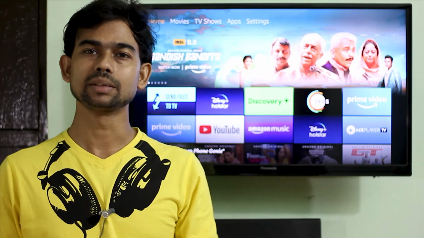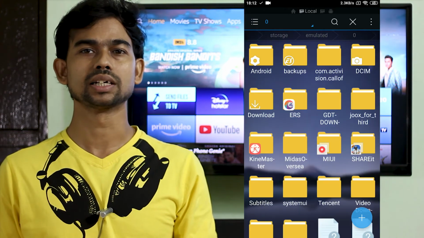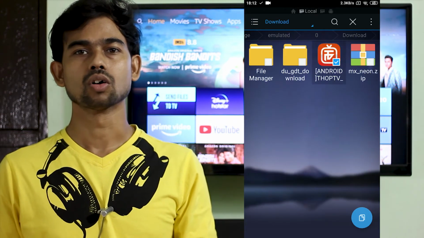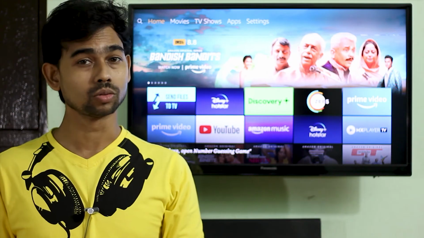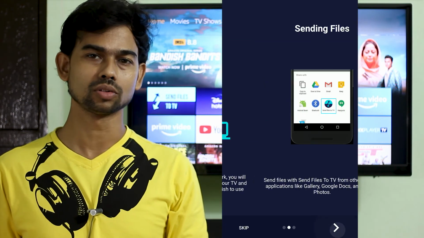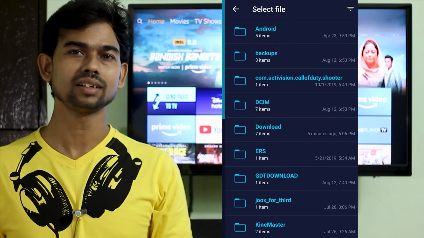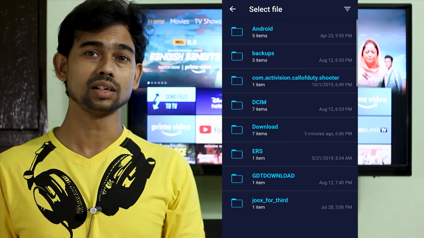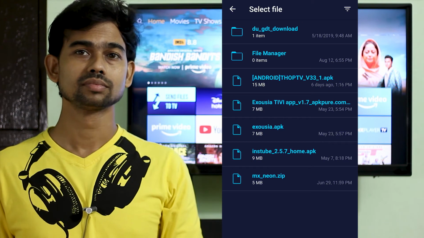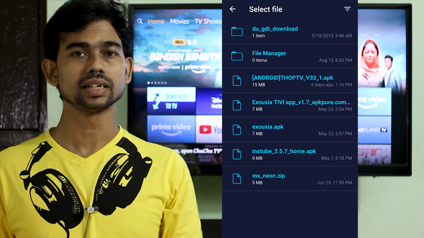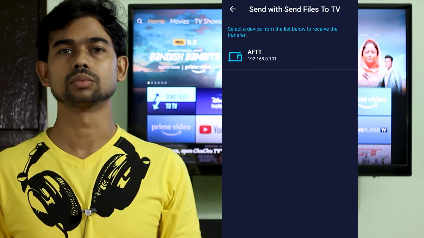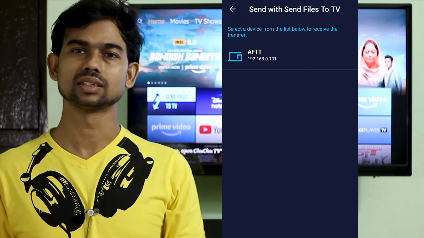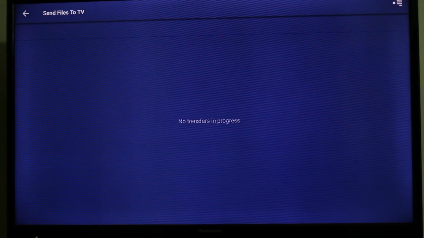I have already an APK on my device. Here it is in my download folder. Now on my Fire Stick, I am clicking on receive, and now going to the app just installed on my phone, clicking on send. Here choose the file you want to send. Here is my file. Select it and it searches for the device. Here comes the address of my Fire Stick. Just tap it.